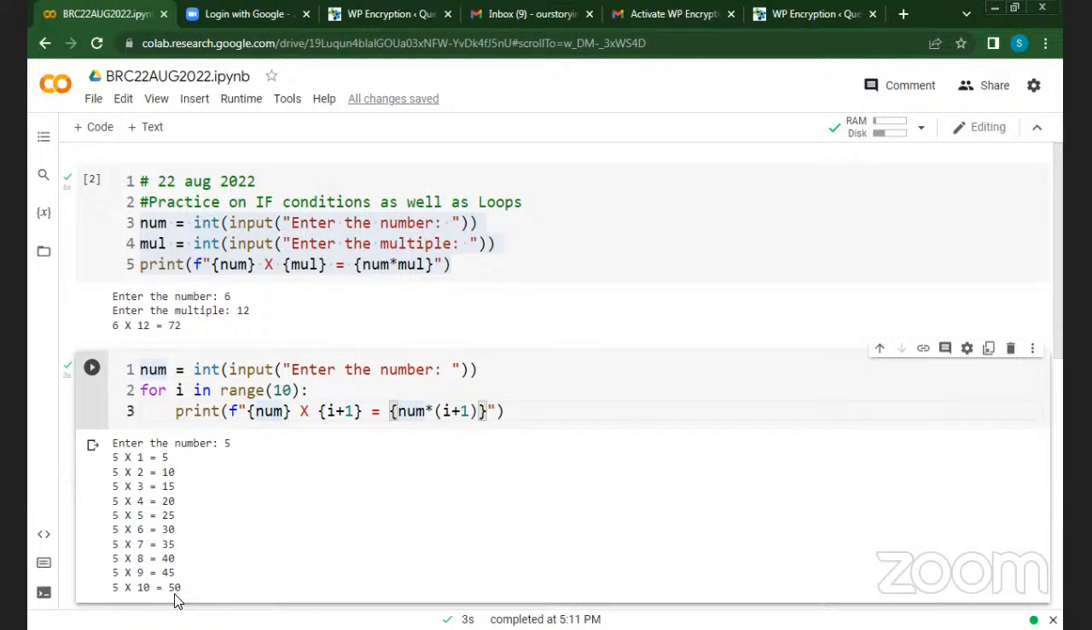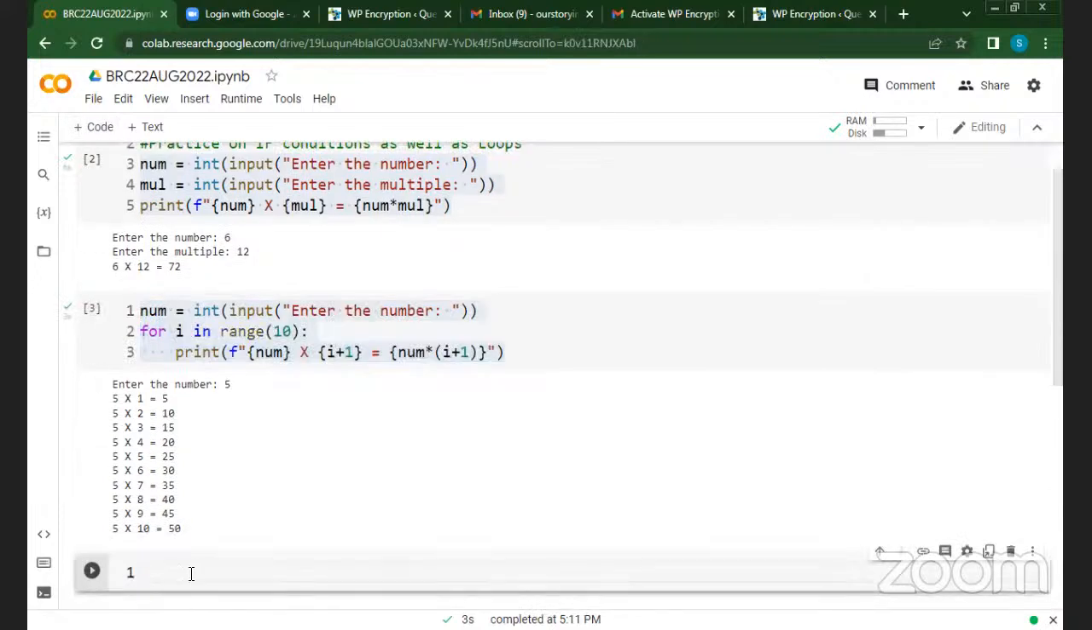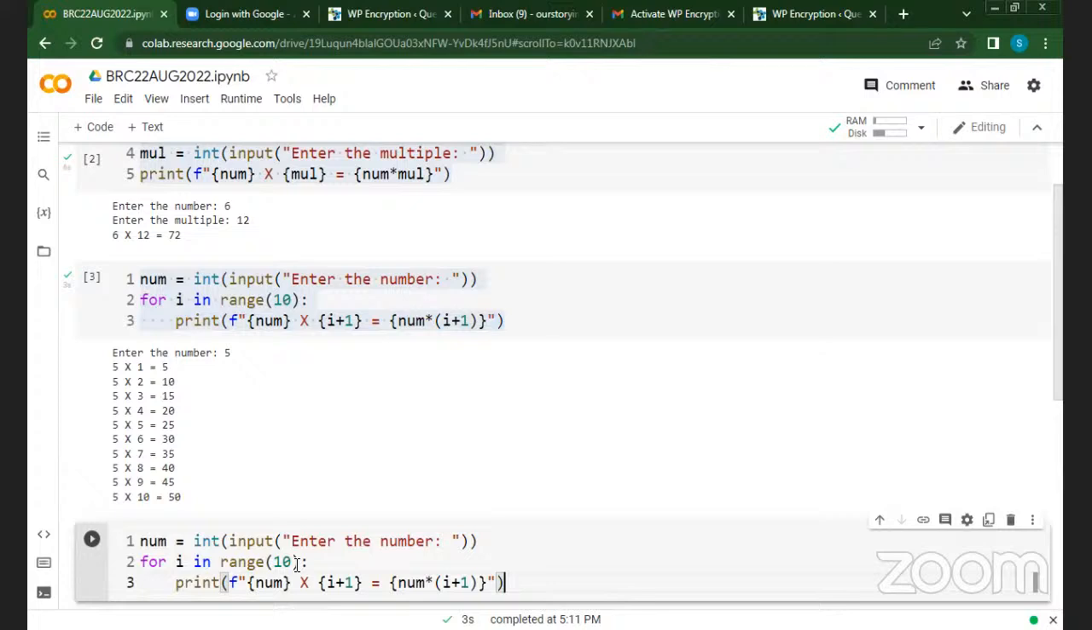So this is how we can generate the multiplication table of a specific number, where I'm taking the number as input from the user. Now let's modify the same program to generate multiplication tables of 1 to 10. Here again I'm not going to ask the user to enter a number. I will take values from 1 to 10. So I'm going to say here, for j in range 10.